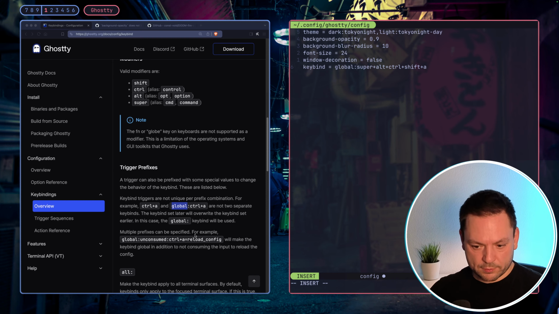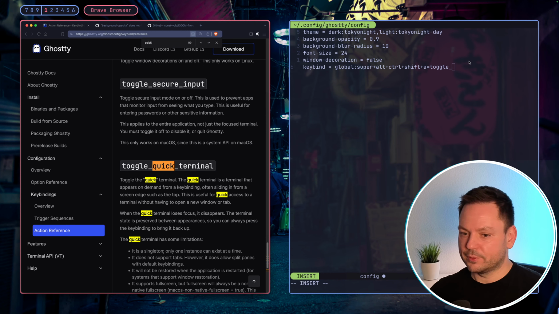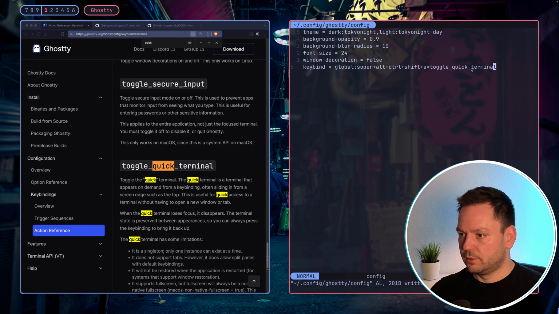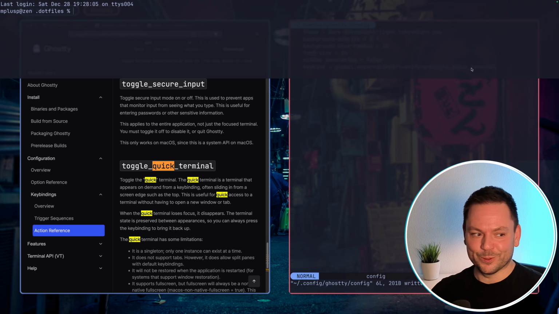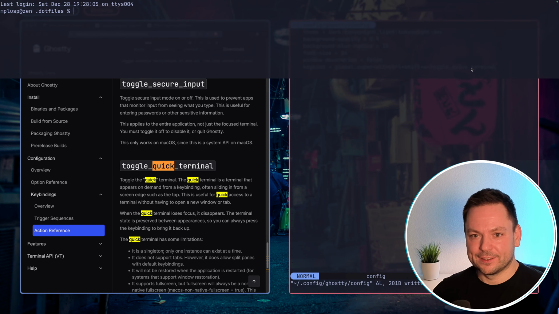And then we have to do the toggle. I already forgot again, but let's just look it up here. Quick terminal. Okay, let's save this. Okay, I reloaded the config file, so let's try hyper A. Oh, it works. This is really cool. I really like that. This is nice.